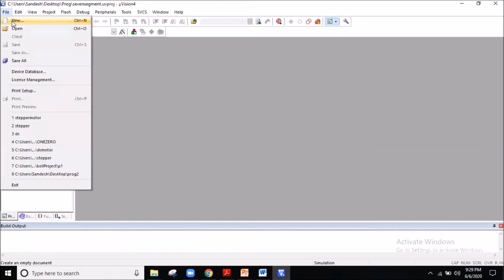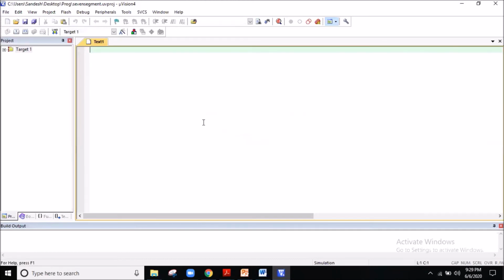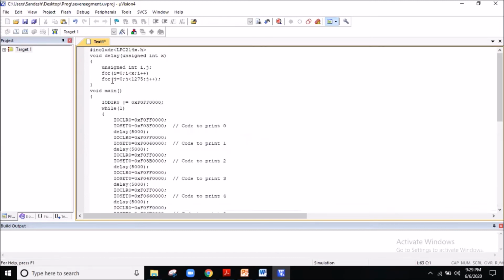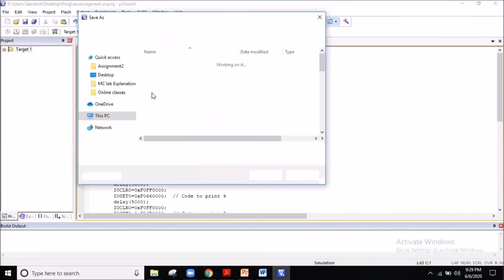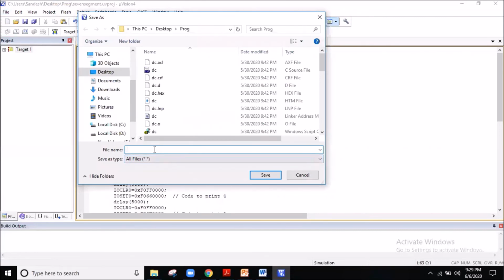Go to File and select New. Here you need to type the program. After typing the program, you need to save the file. Go to File, Save. Now you need to give a file name. I will give the file name as 7.c. While saving, the file should have the extension .c, because we are writing a C program in this file. So give the file extension as .c, then click on save.